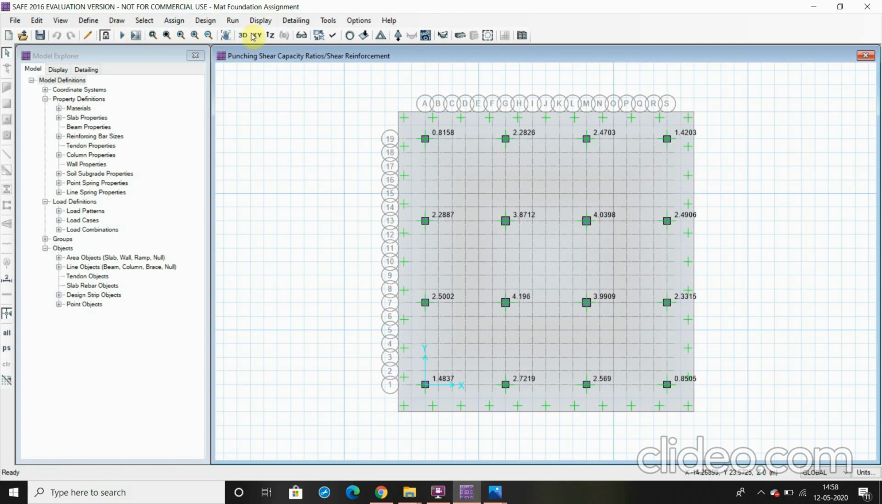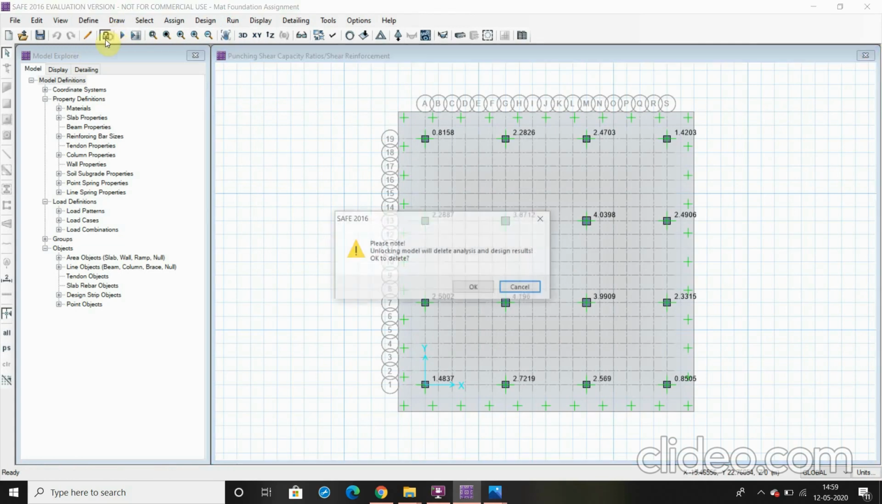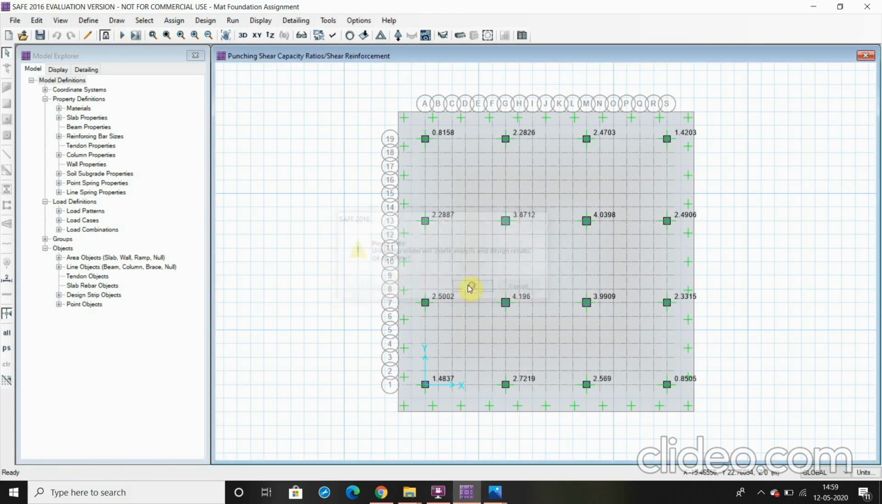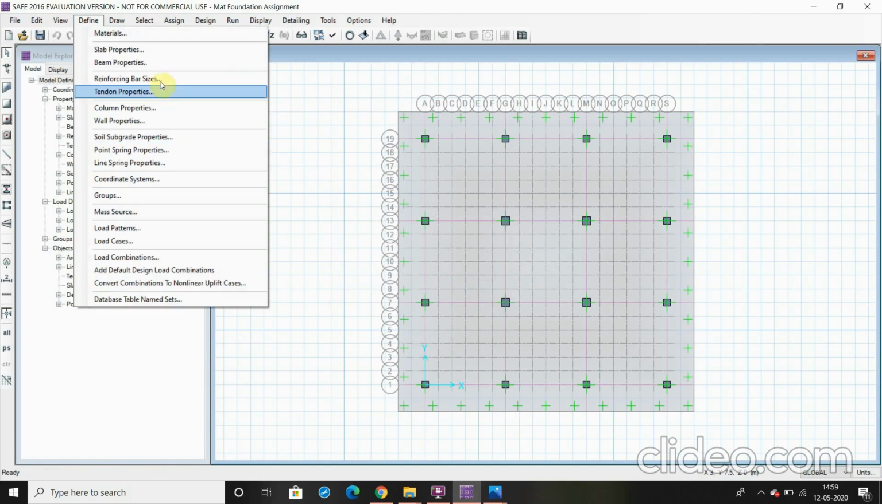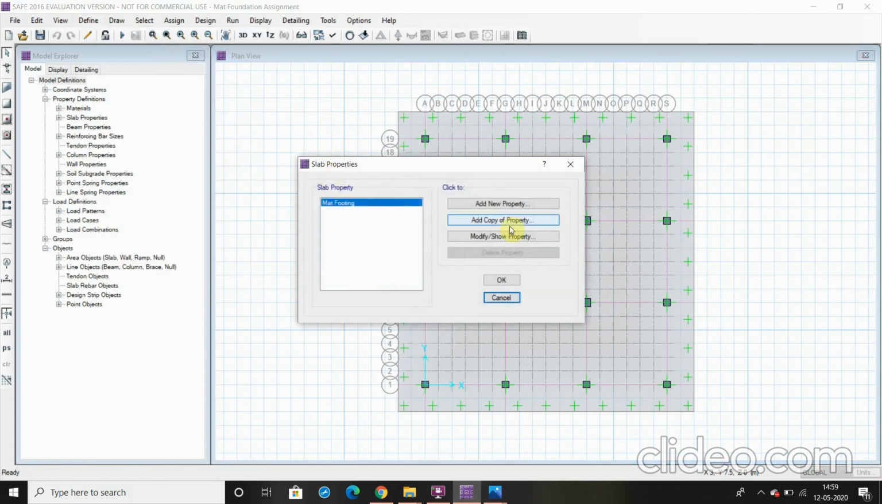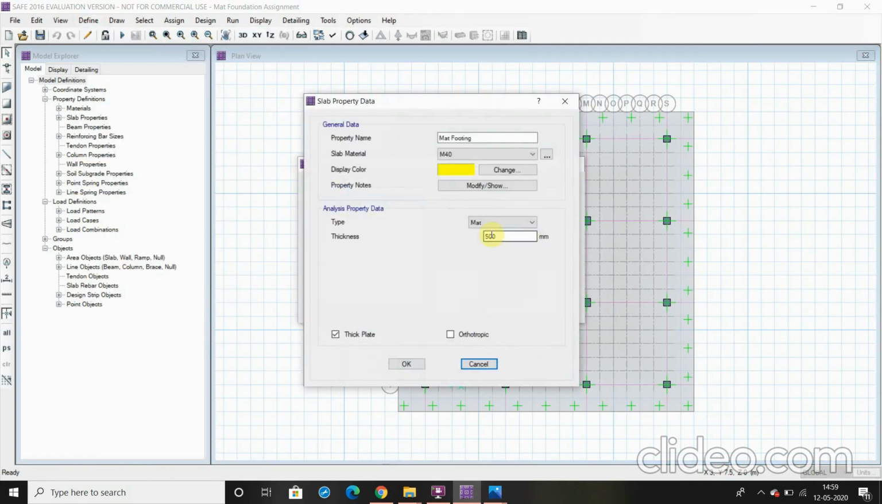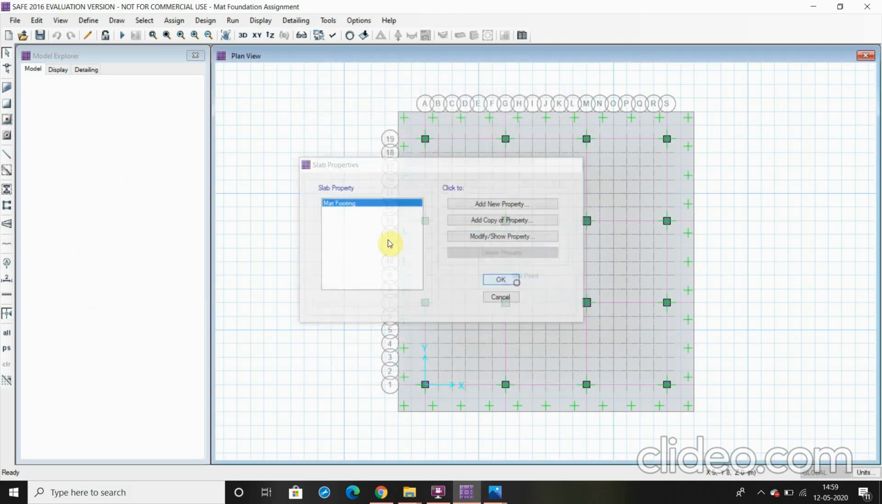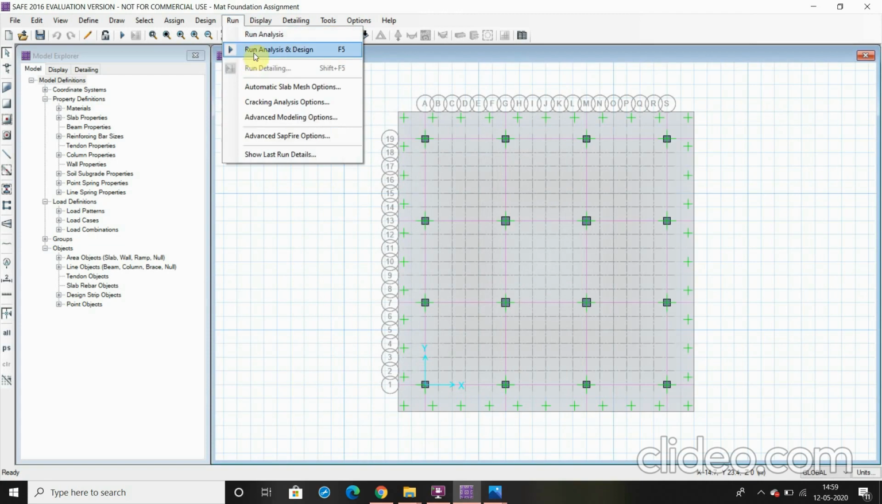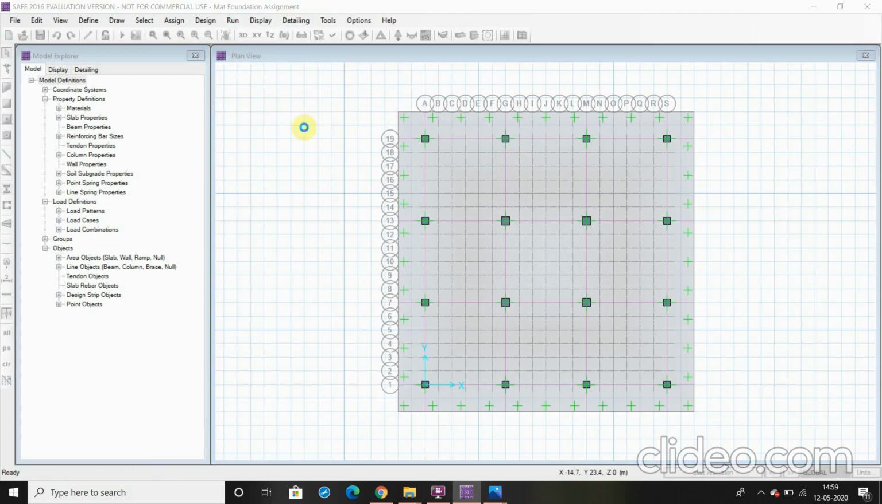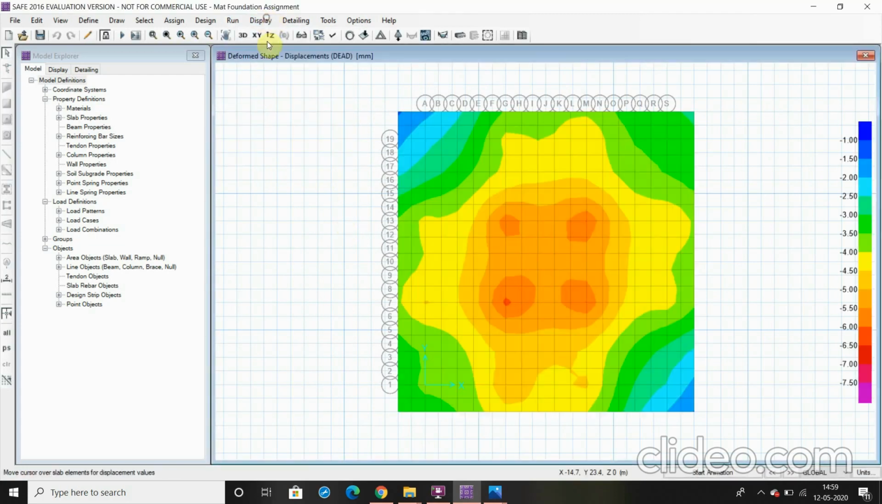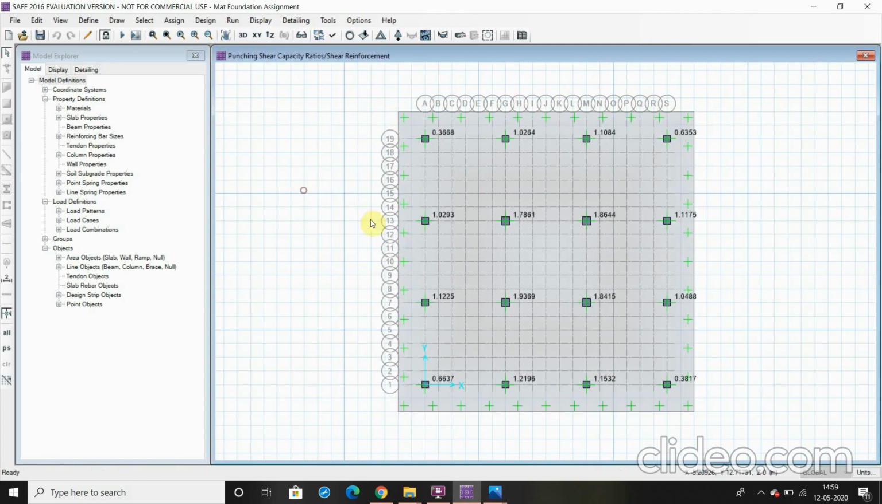So for that we will change the thickness of the footing by unlocking the model, going to define, select properties, mat footing, modify property. We will give the thickness as 800 mm. Okay. Now we'll again run the analysis and design, and we click on display, show punching shear design.